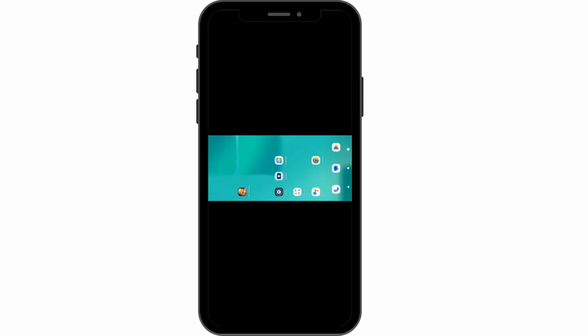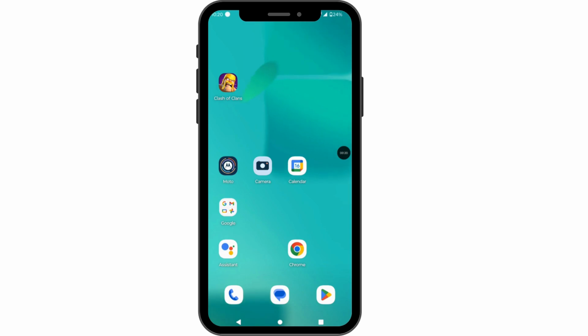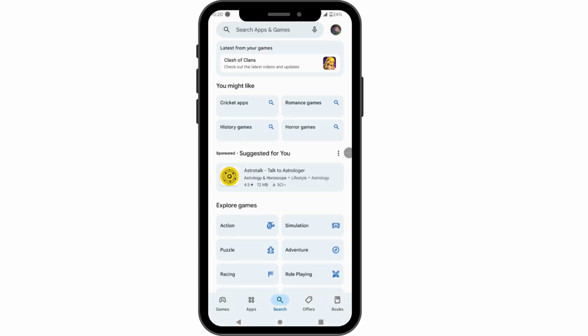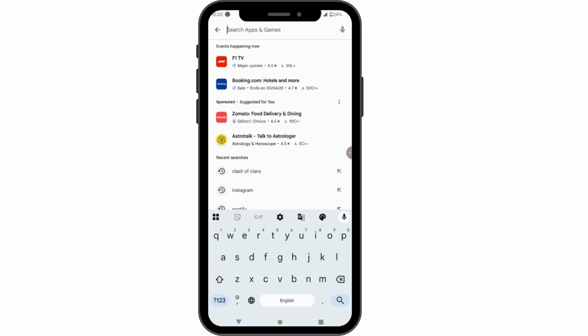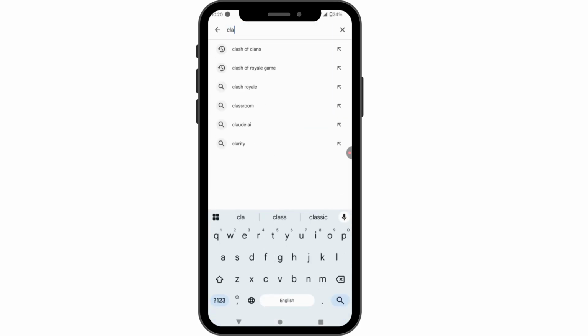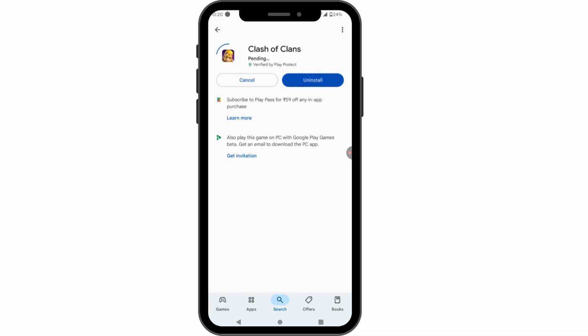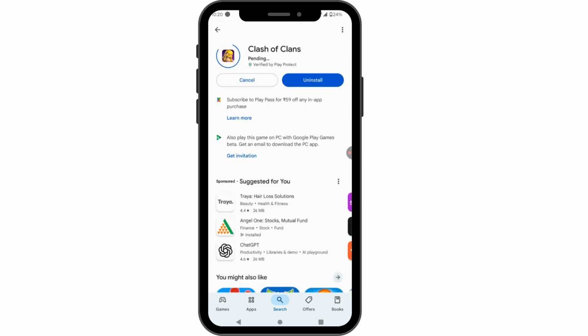When you are facing the update problem, go to your Play Store and search here for Clash of Clans, and go to the update option and check the update problem.